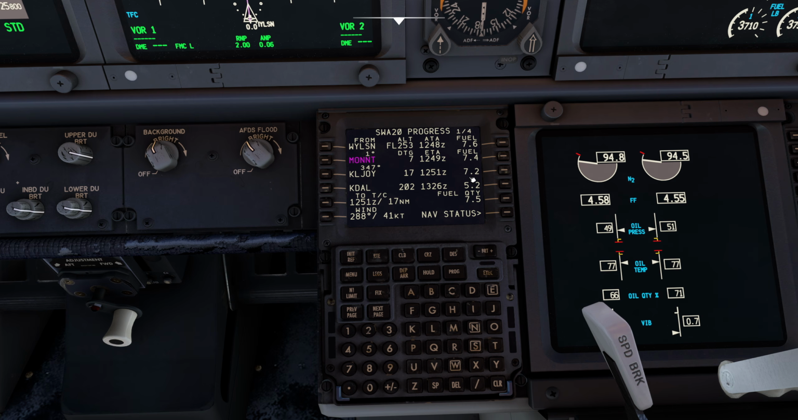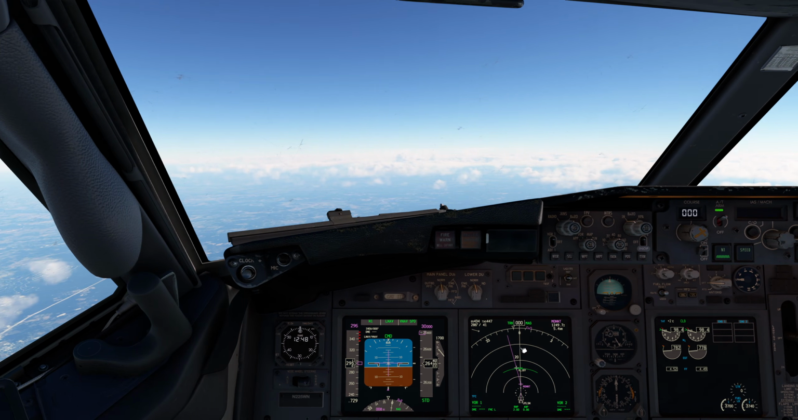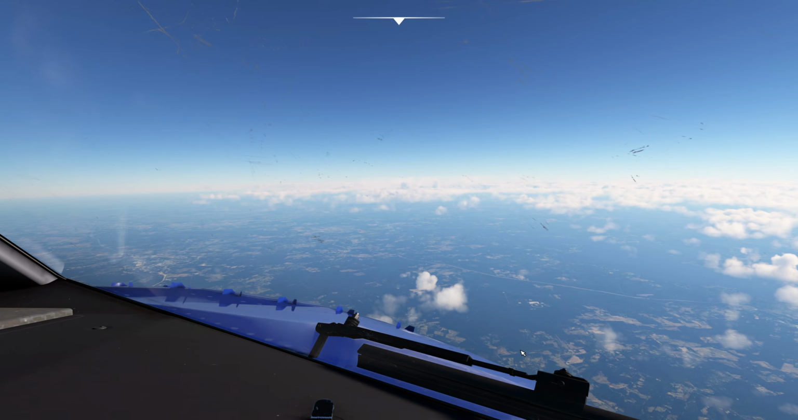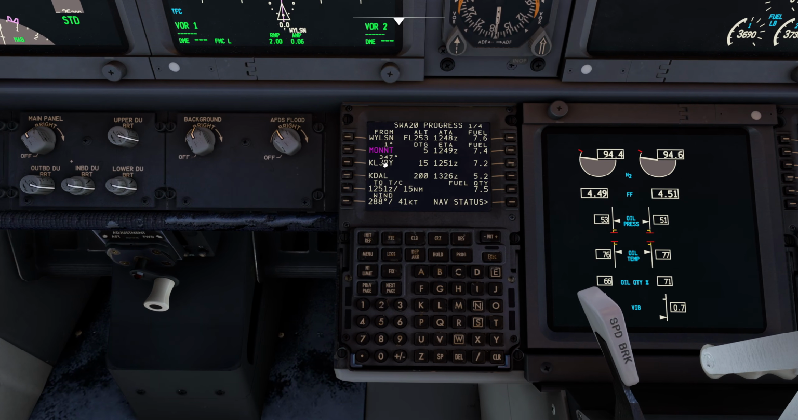On this progress page, it's going to give you information from your last waypoint to the current waypoint you're navigating to. So we're already over the WESLYN waypoint. Now we're heading to Mont. And if we look here, it's going to give you the next waypoint. So it's giving you all that data here, your distance to go, ETA, and fuel from the last to the current and the next. It also gives you that to your destination.